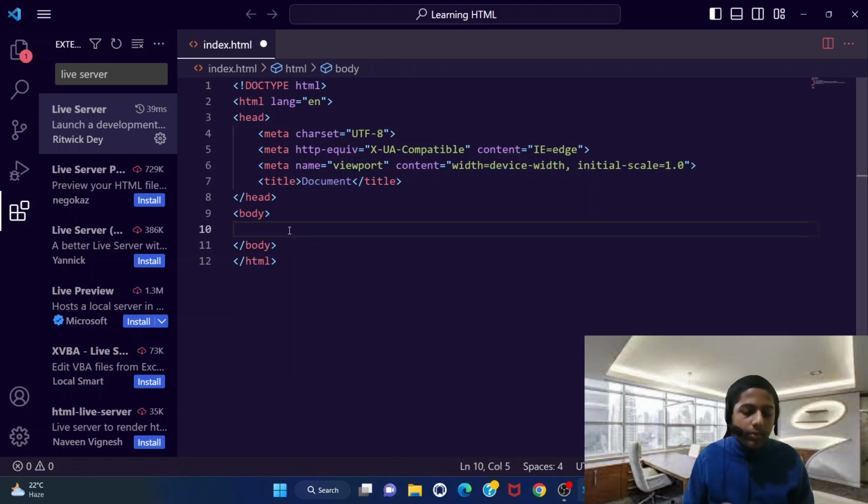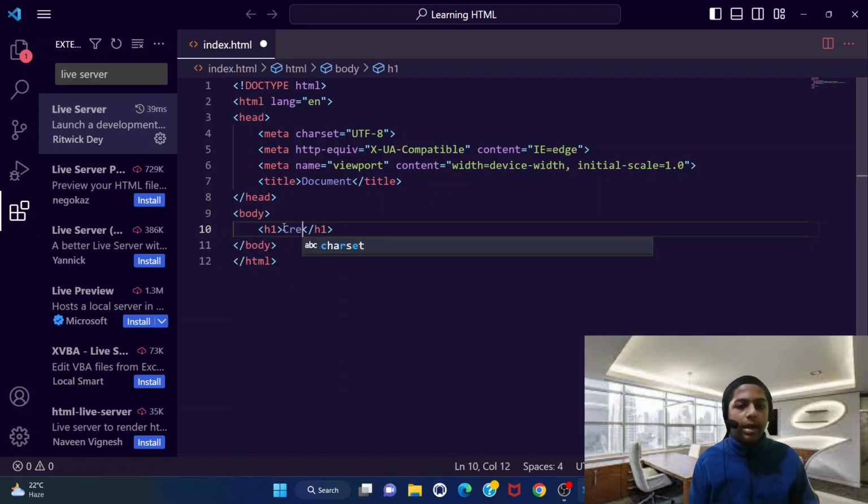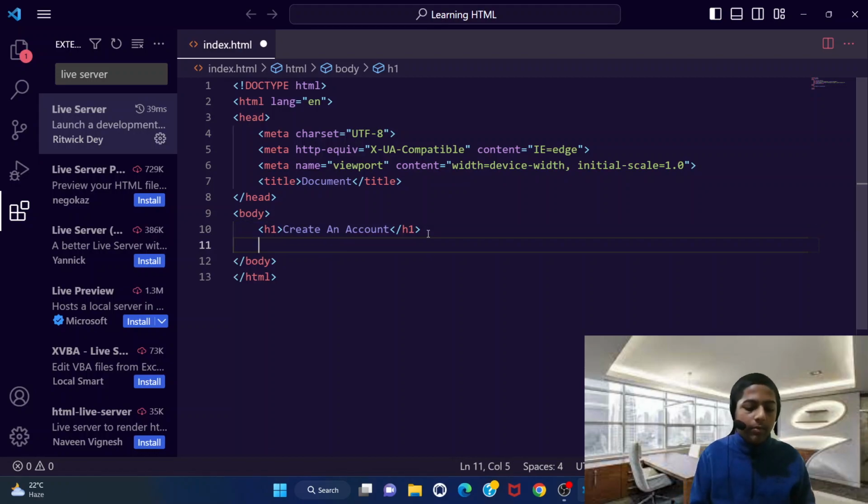After including it, I will make a simple form today in HTML. Whenever we go to any kind of website, it will ask us to sign up or create an account or login form. For creating those, we need a form tag. And even before that, let's make an h1 heading and write here, create an account. After this heading, we are going to write the form tag.